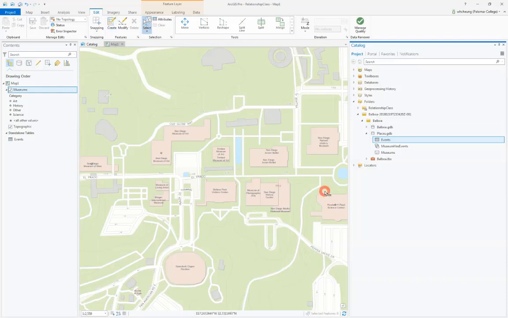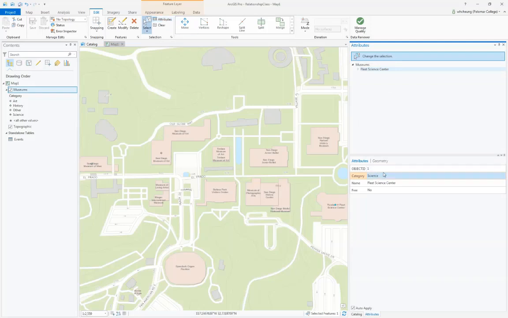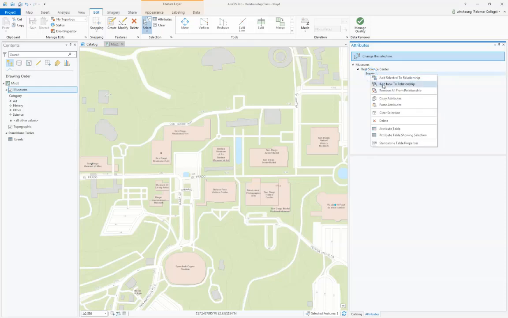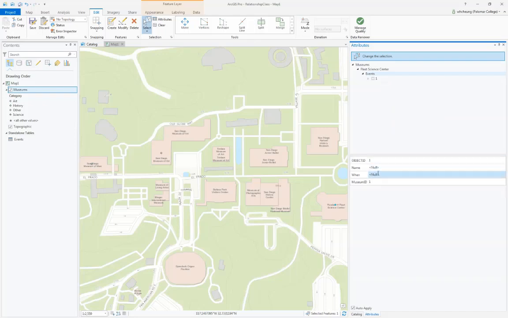click on Select, and select a point for the Reuben H. Fleet Science Center. Click on Attributes, and you can see here are some attribute information that has been typed in for us from the previous editor that created these points. In the attribute windows, you'll notice that there's a small triangle next to the name of the museum. If I click on that, here's the events table, which is showing up because of the relationship class that we built. If we right-click on events, you can click on Add New to Relationship to basically add in a new event name. So one of the events that is coming up at the Science Center is Young Scientists.